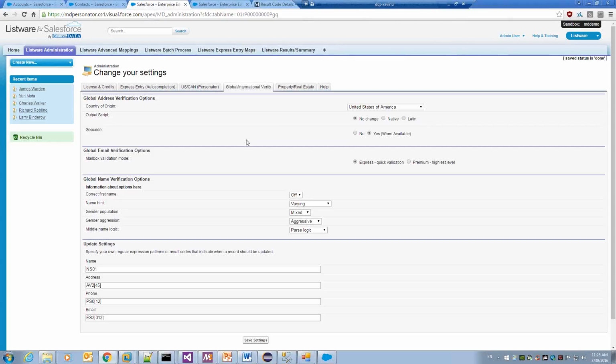But basically, if you want to know if some international address in some other country is deliverable, or if that phone number is dialable in that country, or if that email is validatable down to the mailbox level, those things we can do globally right now.